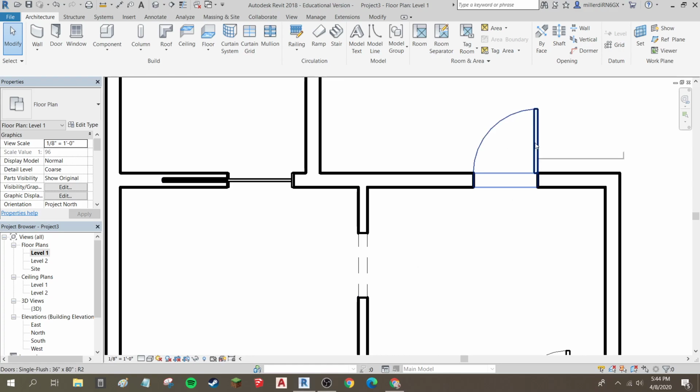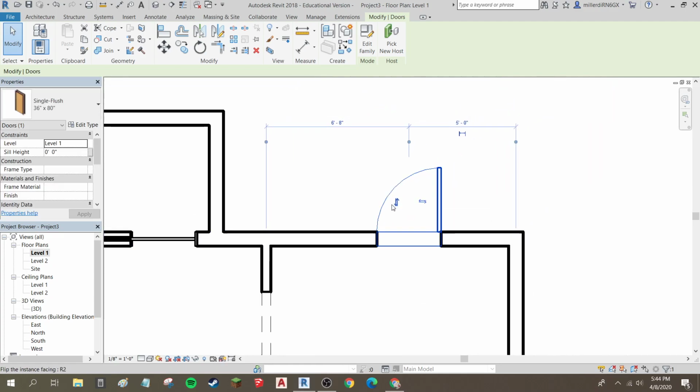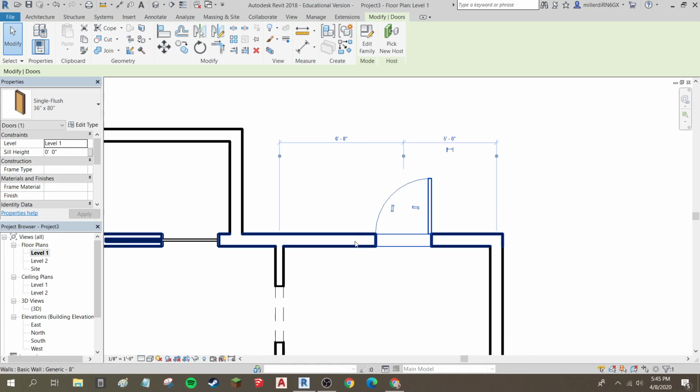Another nice interesting thing is, if I click on this door, we'll notice these little arrows that pop up. So I can easily just switch which way the door swings if I wanted to, or if I placed it and it just didn't place exactly how I wanted, I can easily go and manipulate and change it to how I want it to be.